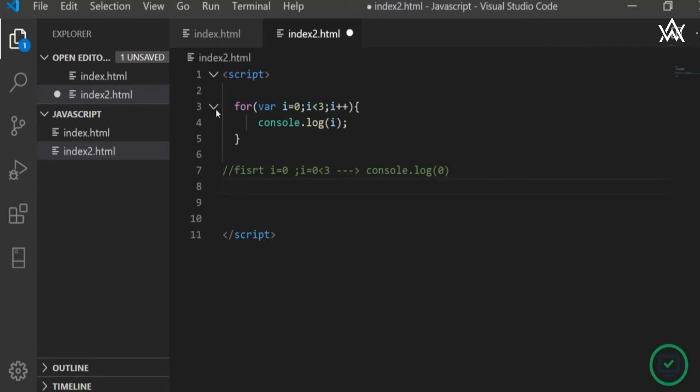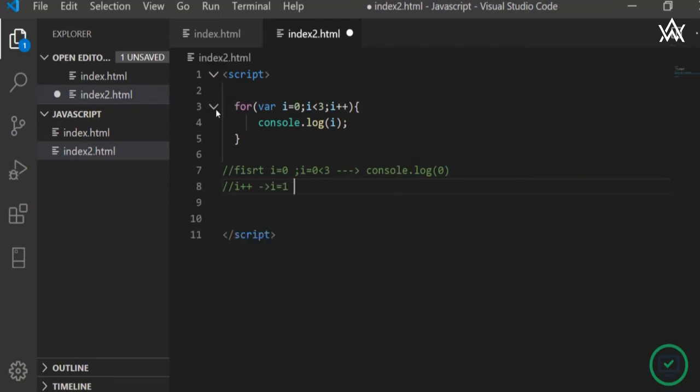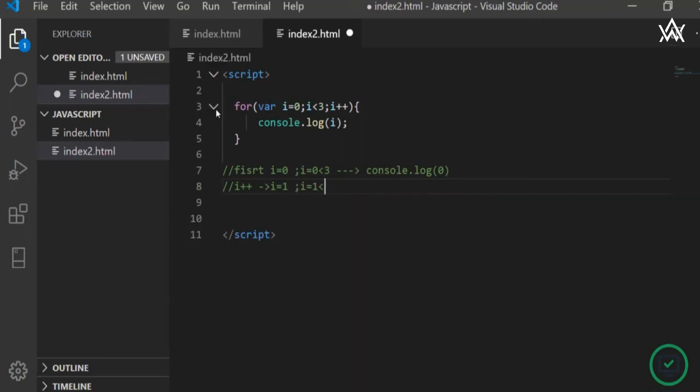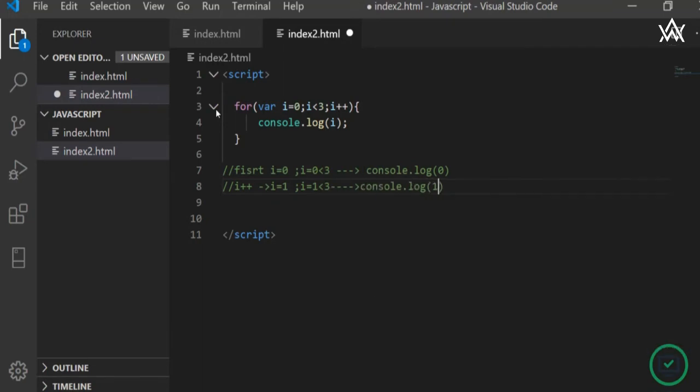In the second execution, we make I++ before doing anything. So I++ means I equal to 1 now. We will check if I less than 3. Yes, I equal to 1 is less than 3. We will console log 1. The same thing, I will make I++. This is first.